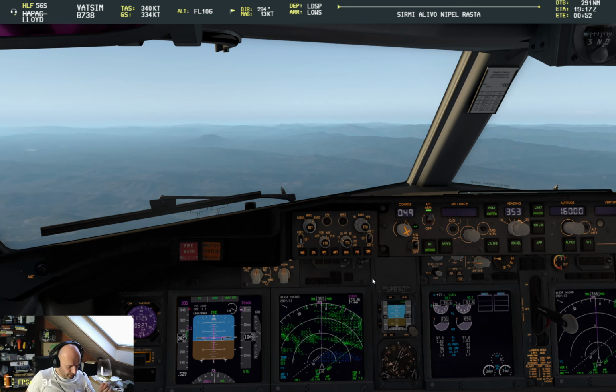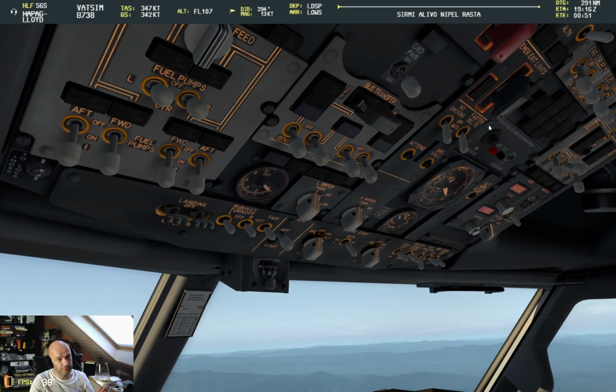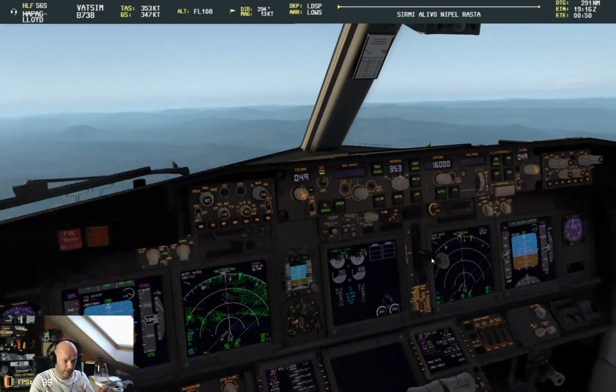And we are level 100, so landing lights off, wing lights off, seat belts off, and I think we're good like this.